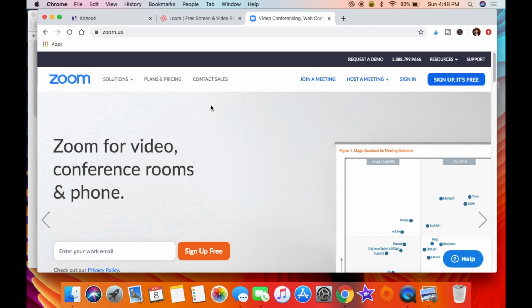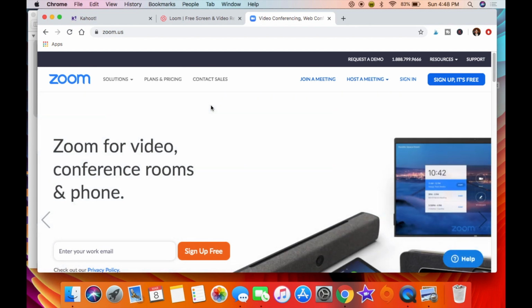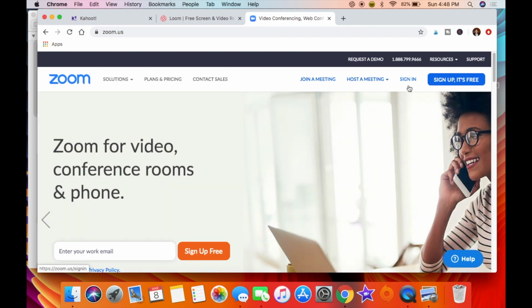The next tool that I recommend is Zoom. This one's a bit more common, but it's basically a video conferencing tool. And so what's easy here is that you obviously sign in to your account. It's free. And then you basically create a meeting. And once you have a meeting, you get a meeting ID.